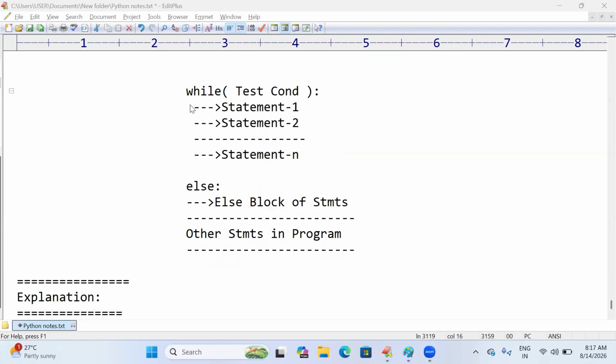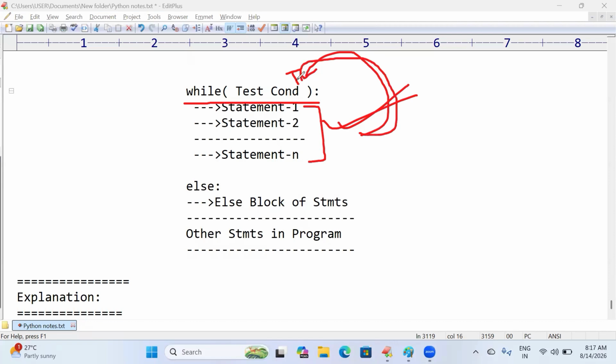So the main thing is like this. When you declare while test condition, first if the test condition is true, then it is going to execute the statements. Again, it is going to check the test condition. If it is again true, then again executing. So it keeps checking until it becomes false. When the test condition becomes false, it is directly going to the else block and executes the else block of statements. After executing this else block of statements, it is directly going to execute other statements which are present in the program.